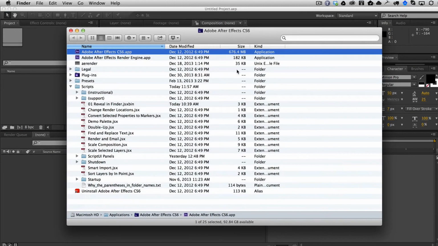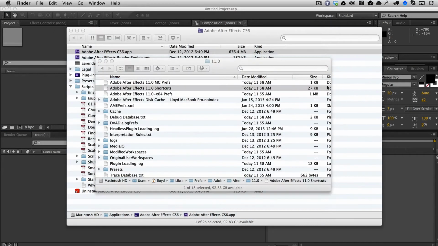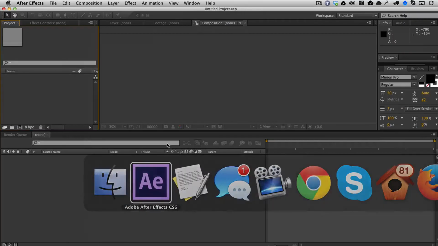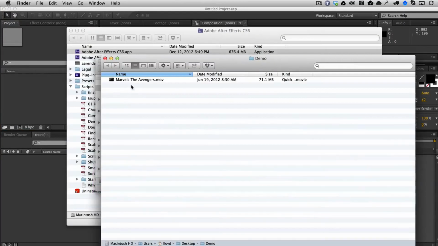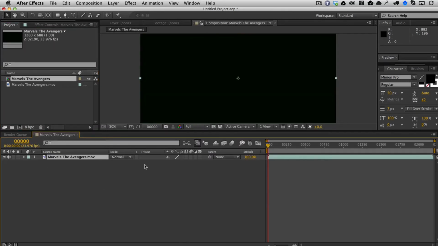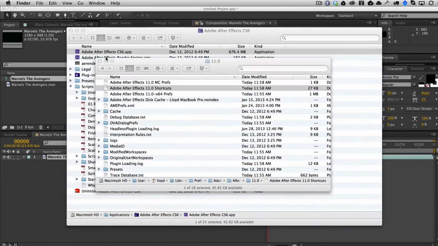So let's go ahead and add this movie. I forgot to save it, sorry about that. So just so you can see, I'm going to close this Finder window.